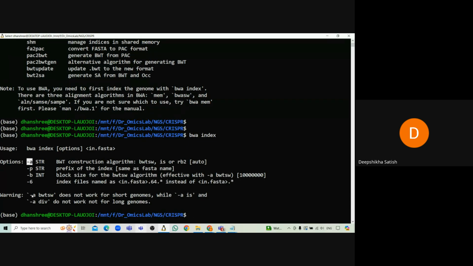But in the downside, if you will see, there are two options: hyphen small a BWTSW, and hyphen small a DIV. This BWTSW basically does not work for short genomes. It is only working for longer genomes. And this hyphen a DIV does not work for long genomes. It is only working for shorter genomes.